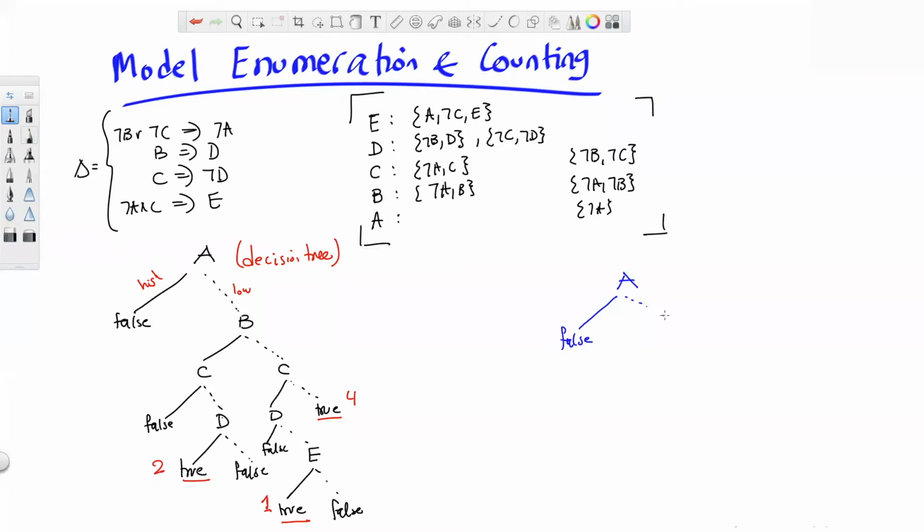And then I will go ahead and try now A equals false. Think of this as basically setting the value of A to false. So what's going to happen to this clause? A equals false, this is going to go away. Let me make it a different color. This is going to go away. This is going to go away. This is going to go away. What else happens here? And this literal goes away.